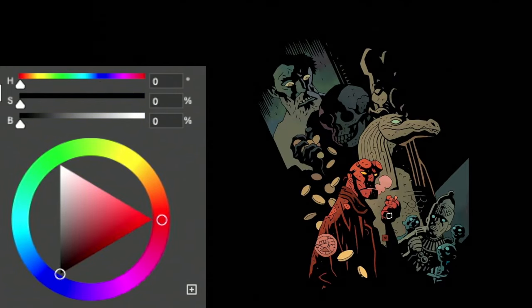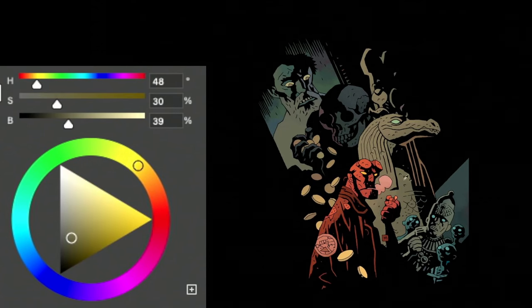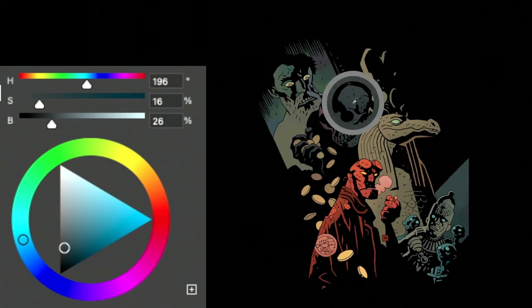Okay, a little bit of comic book action. We've got Dave Stewart here as the colorist. So as we look at this and as we eyedrop, you can see this is a very desaturated yellow, right? We're at 39% brightness and we're at 30% saturation. And so that yellow, it almost doesn't even feel like yellow. We switch into some blue tones, but still very desaturated at 16% and pretty dark at 26%.